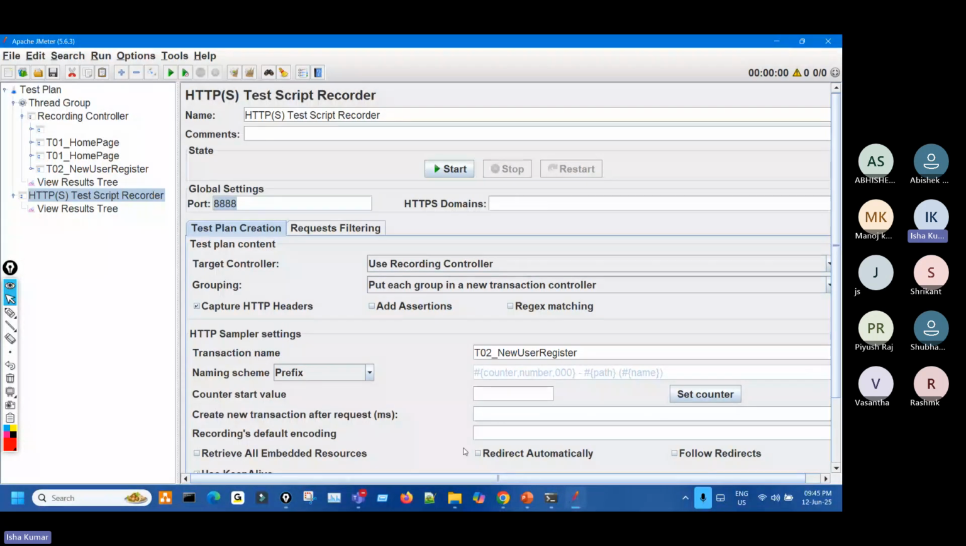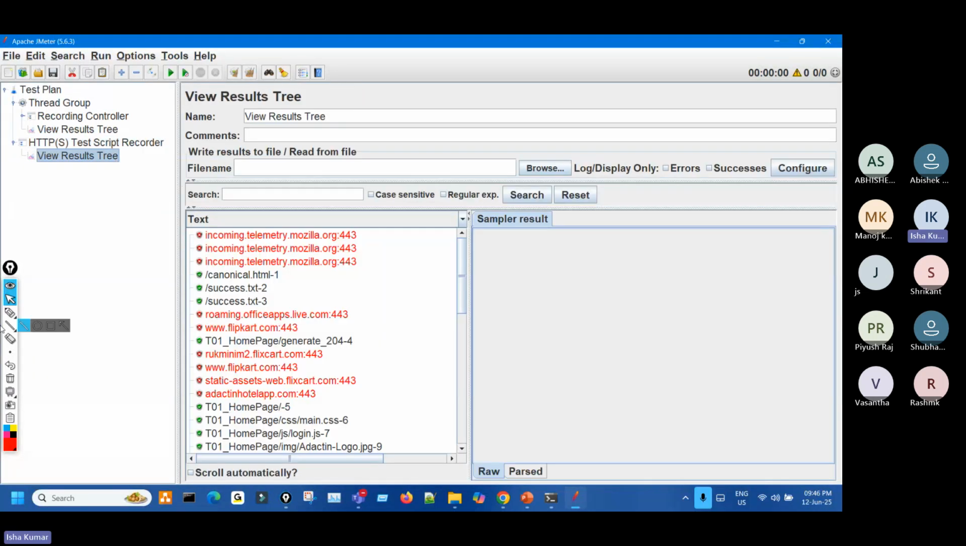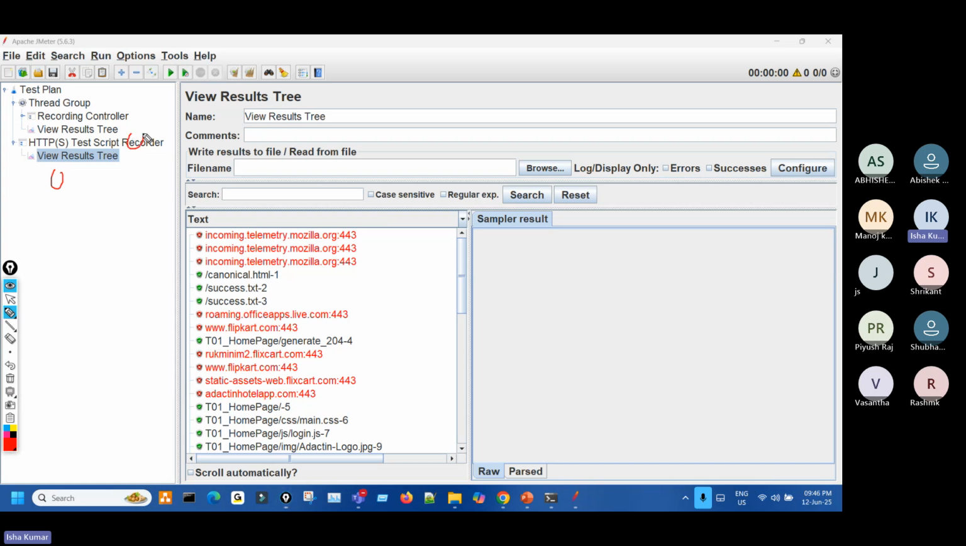Now come to JMeter. In JMeter, there are two view result trees we have added. This view result tree, which is inside this HTTP test script recorder, shows the traffic, or network traffic or log, which got captured when we were doing the recording. Whatever request went and whatever response came will be captured, and we can see it here. This information that you see is called the recording log.